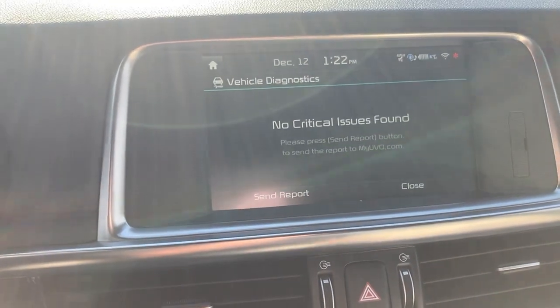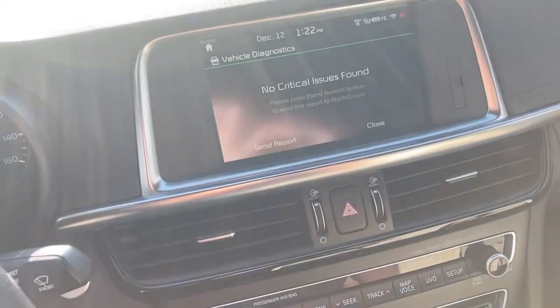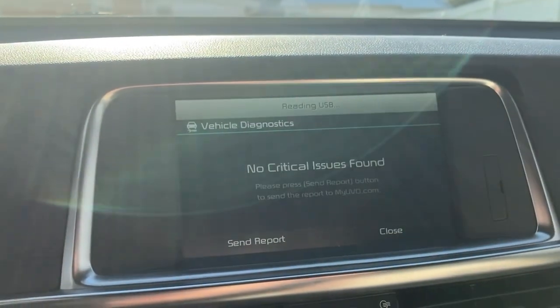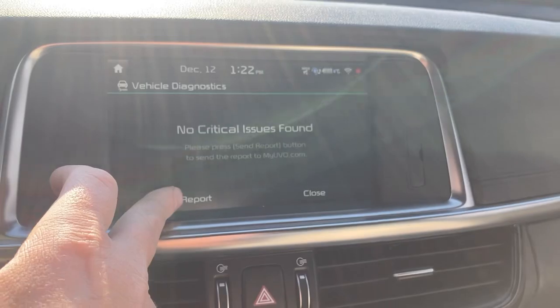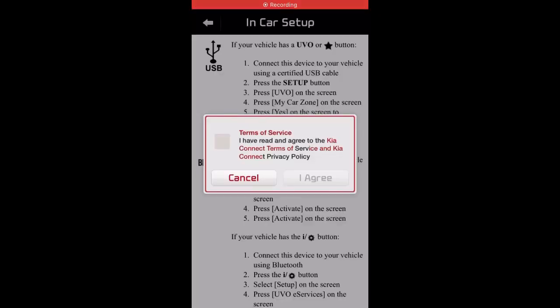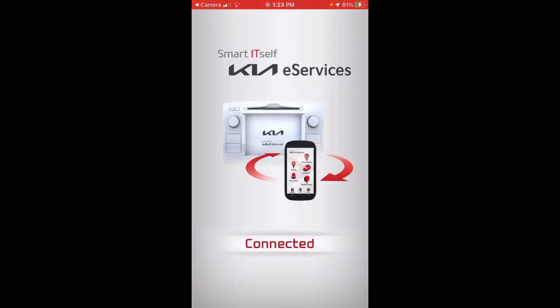I've already done this multiple times. I'll go ahead and connect that now. Of course it says reading USB. Let's say I want to hit that again. On my screen I have some terms of service, and I'll go ahead and agree. And it says that I'm connected. This screen on the phone stays like this. It doesn't do anything else.